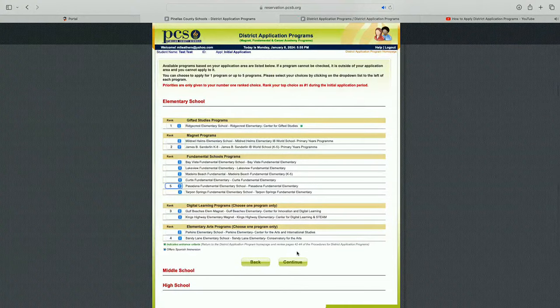And like we said, if there's just one program, that's the only one you want, that's fine. Or you could choose up to five. It is a weighted randomized thing. They look at the ranking of your choices, and that's how they will do it. So ones get offers, twos get offers, and so on.